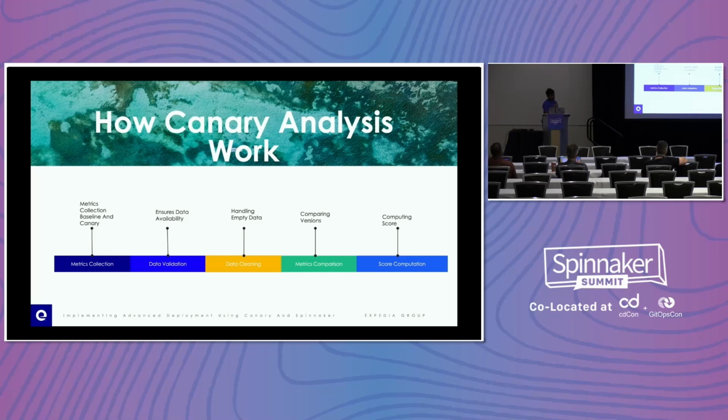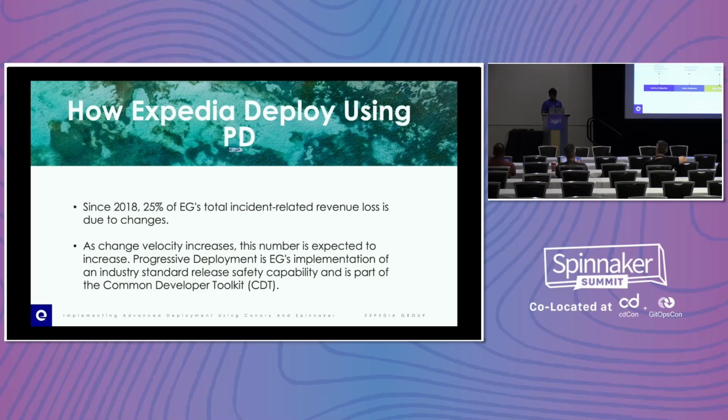So here are the steps for the canary. We do the collection part, and then we check whether data is available or not. In case there is missing data, we go for handling empty data. Then we do the comparison, and then we do the score computation. This can be done both automatically and manually. So it totally depends on the implementation we do.